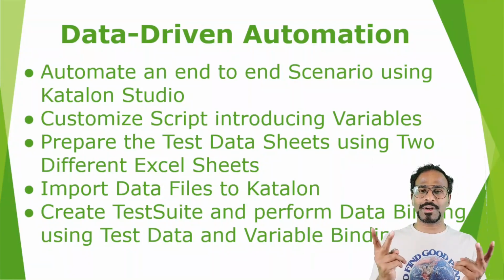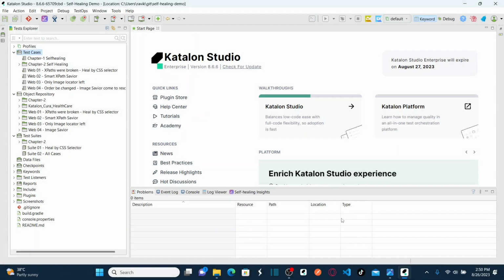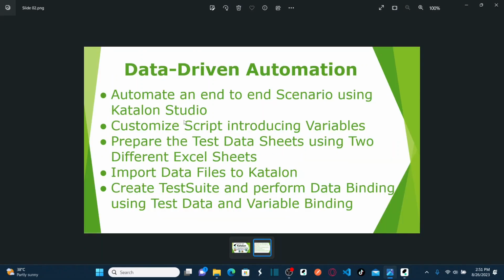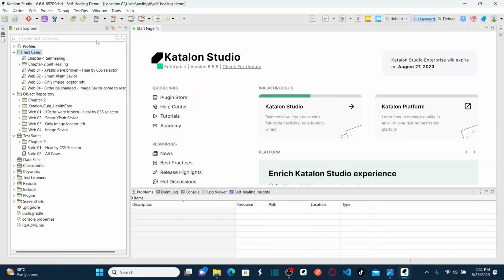So now, without delay, let's jump onto the system and see how you can perform data-driven testing using two different sources. This is my latest version of Katalon. What is our first step? Our first step is to automate an end-to-end scenario using Katalon Studio. Let me quickly record one end-to-end scenario so that we can save some time.